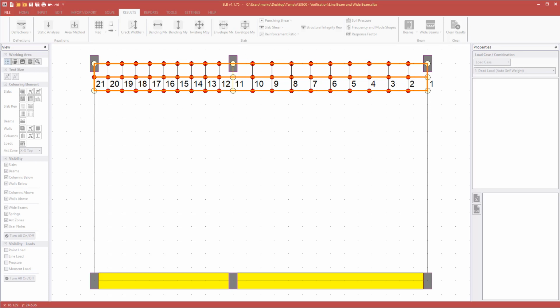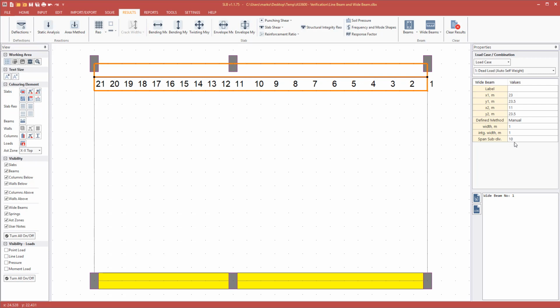While we're here, we can also see that there are some design points within each span of the wide beam. This is controlled by span subdivision. So if we wanted to increase this or decrease it, we would change the span subdivision property. But again, there's no point in doing this if you've got a coarser mesh. If you want to put more points, ideally you should use a finer mesh. Hence why we saw that coarse mesh warning message before.